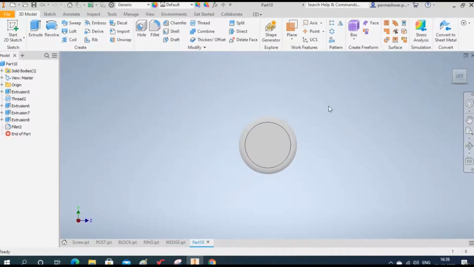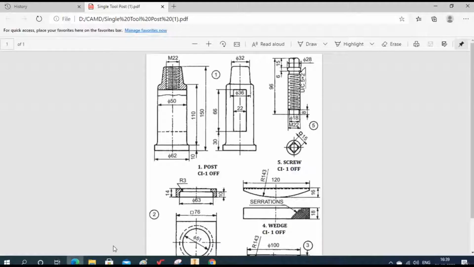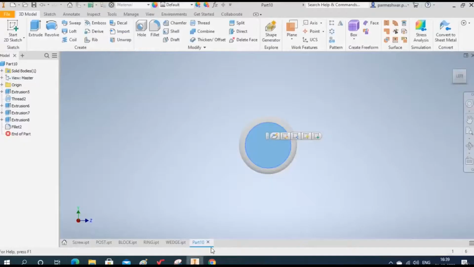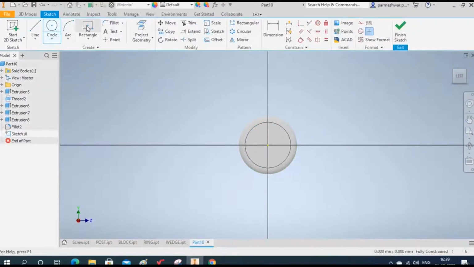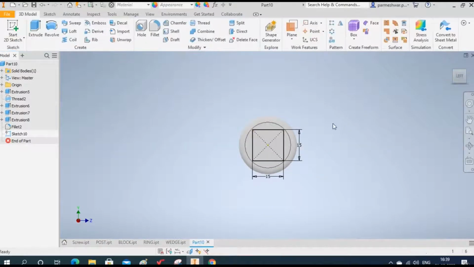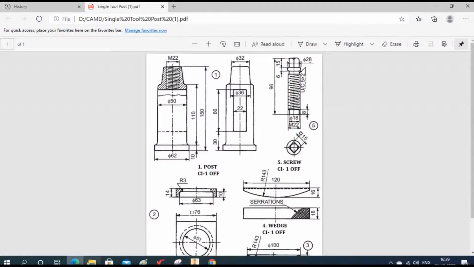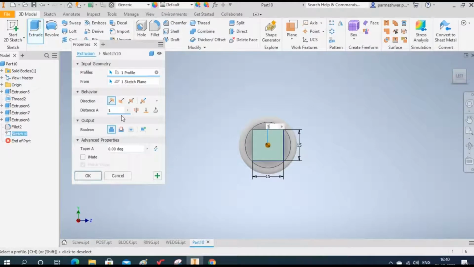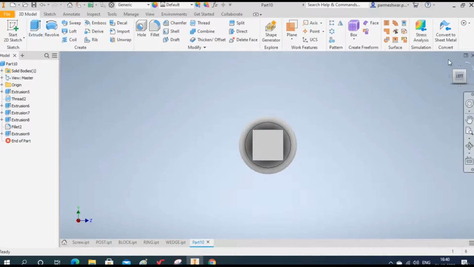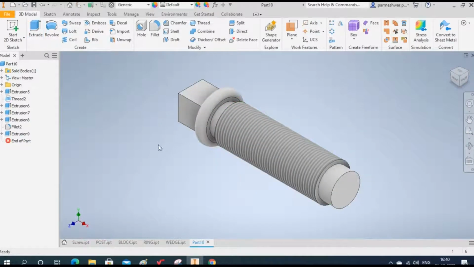Okay, so this is the change, right? Next thing, here we have to draw one structure, it is shown here. Okay, so square structure and that is of 15. Okay, select new sketch, draw one square of 15 here and 15 here also, enter, finish sketch and extrude by how much? The dimension is 15 here. Okay, 15. Okay, right? So you can see the change here, right?